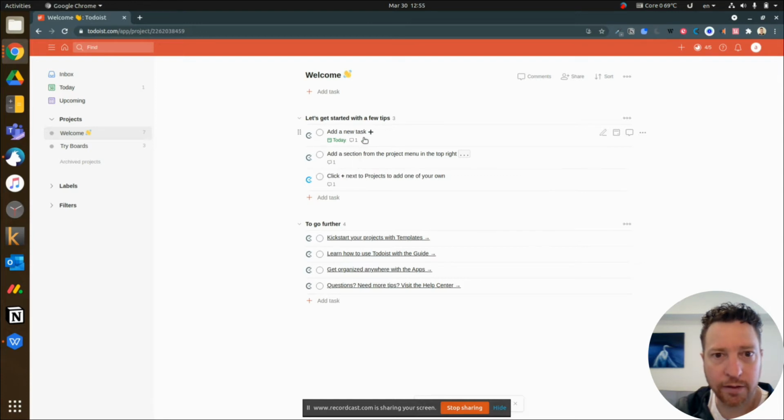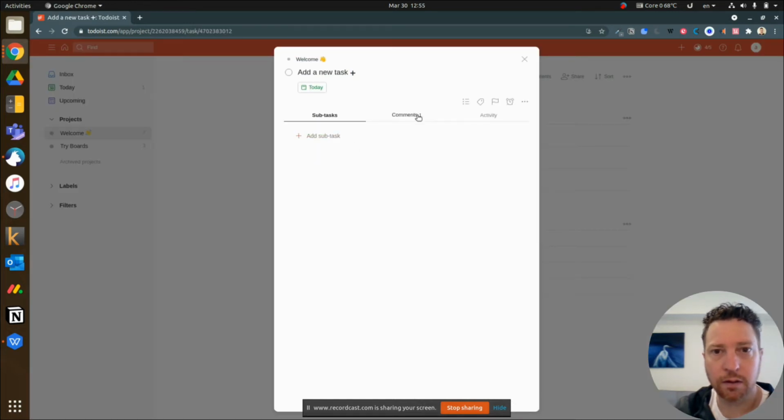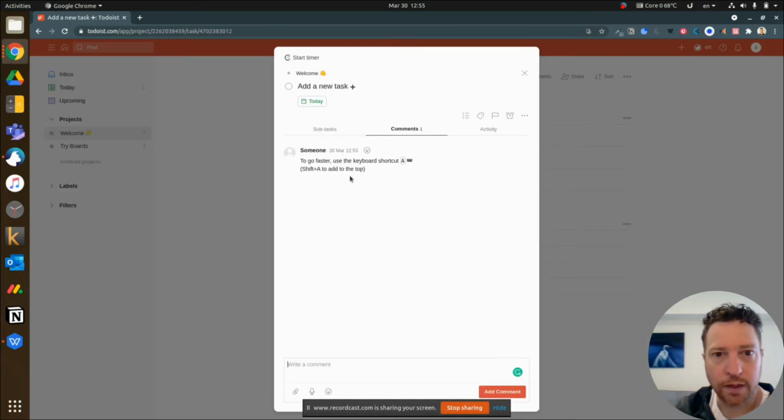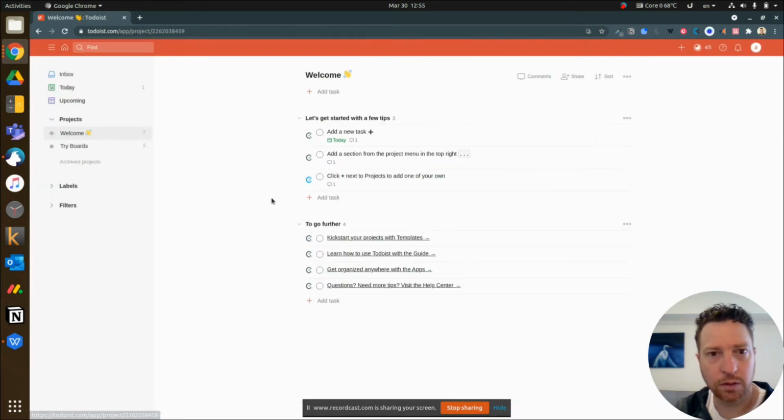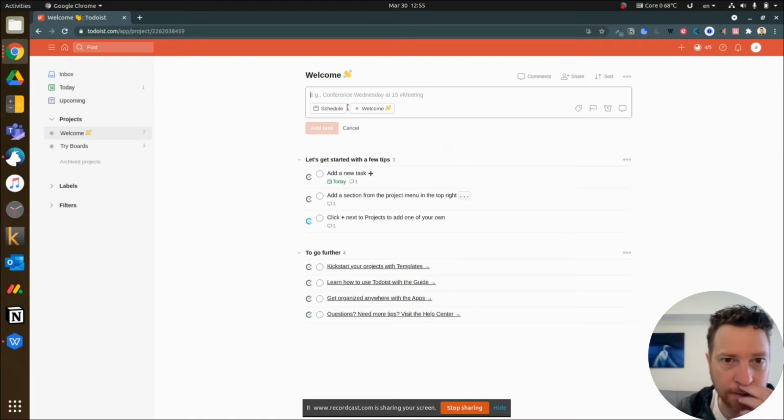Okay, add a new task. So let's click on it and read the comments. To go faster, use the keyboard shortcut A, Shift A to add it on top. So let's do Shift A, and now there's a new task. That's nice. Nice one. I would have preferred to have the Shift A shortcut explained in the like this.